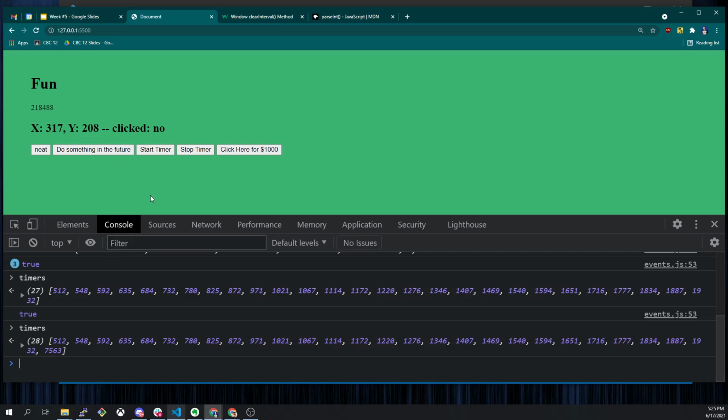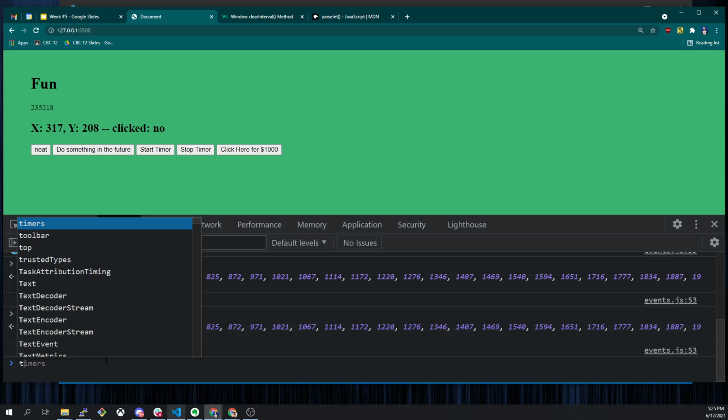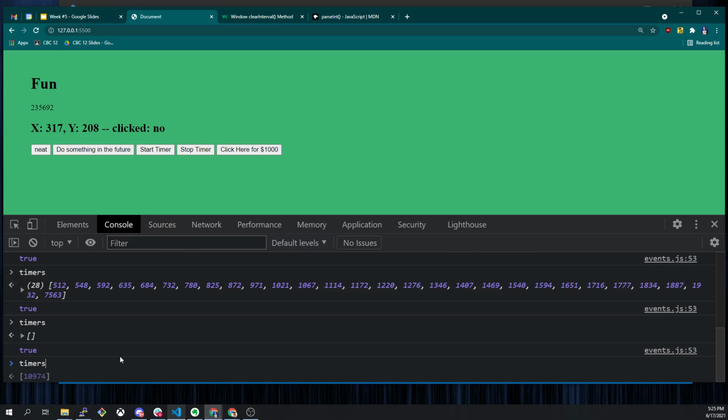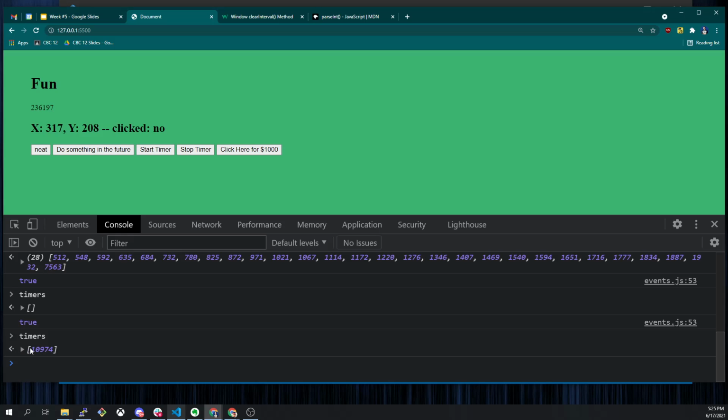So this number could get massive if you're sitting on this page for a while. Let's clear all these out, so now timers is empty again. Let's see what this is at now. Yeah, now we're at 10,000 something. I don't know what the browser is deciding behind the scenes of why to use that number. Maybe that'd be interesting to dive into.